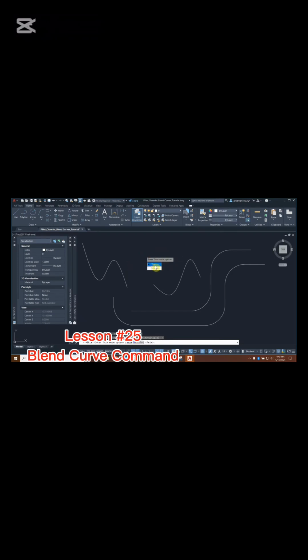Now I can choose trim or no trim here. I could also type the T key for trim or the N key for no trim. For now, we're going to leave it on trim, and I'm going to demonstrate how it works. I'll select my first segment. Our radius is still set to 5, and this curve is also set to 5.